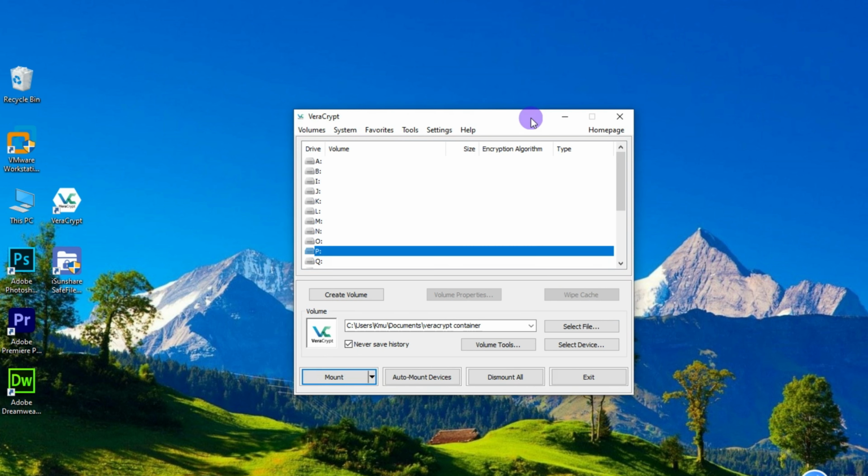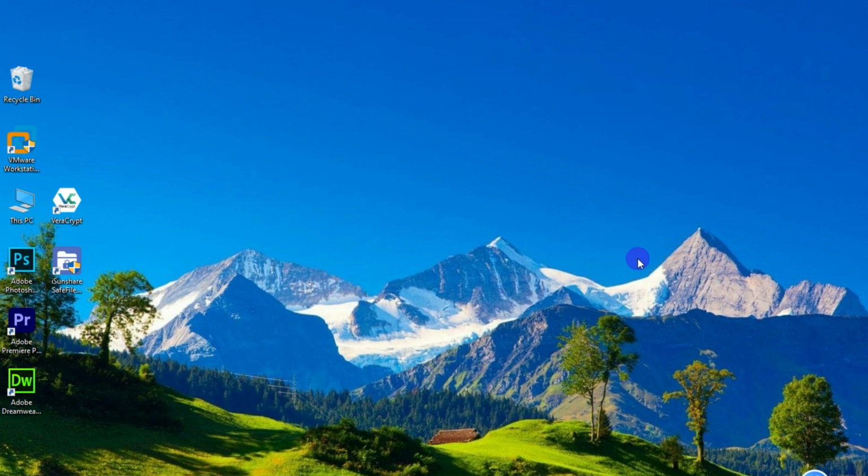So, which one should you choose? If you're a Windows user looking for simple, seamless encryption with minimal setup, BitLocker is your best choice. However, if you need stronger security, customizable options, or want to encrypt specific files and folders, VeraCrypt might be the better tool for you.